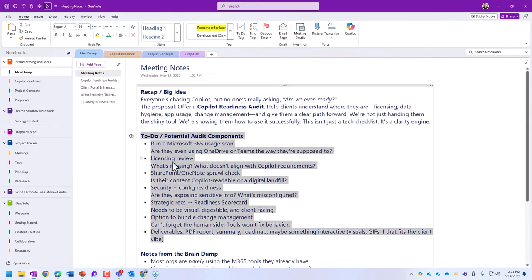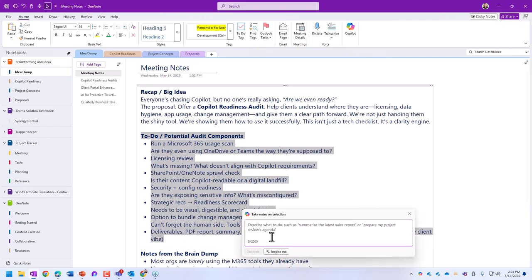I'm going to highlight just this section. I'm going to click on the little Copilot icon. I'm going to say take notes on selection. And then it's going to say, what do you want to do? And it also has inspire me. So gather relevant files, links, and notes about a project and help me prepare for my meeting.